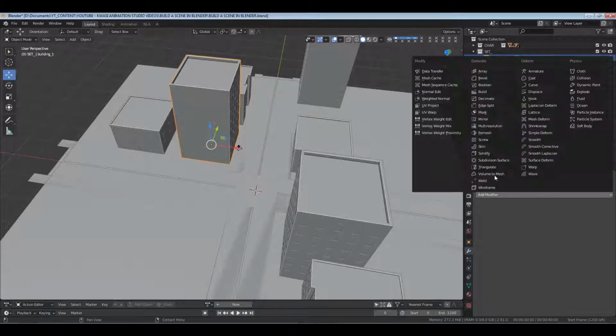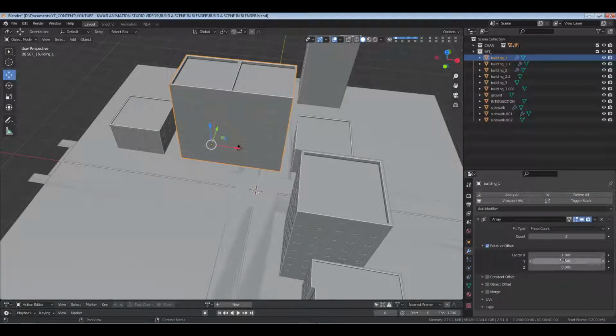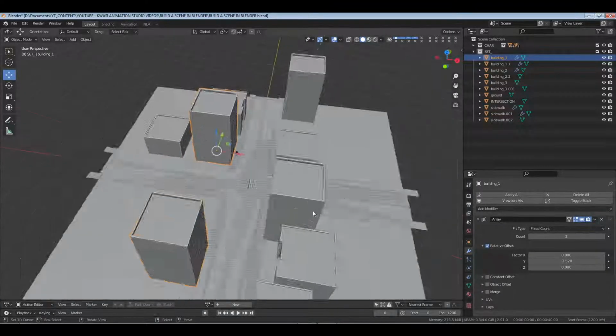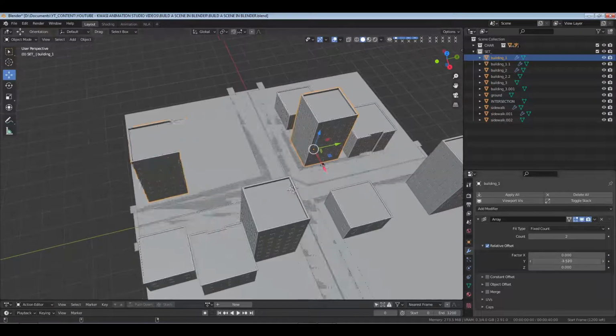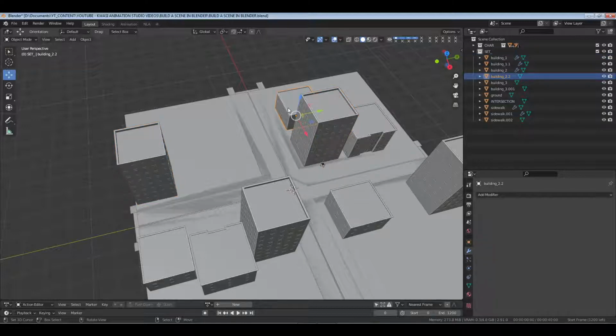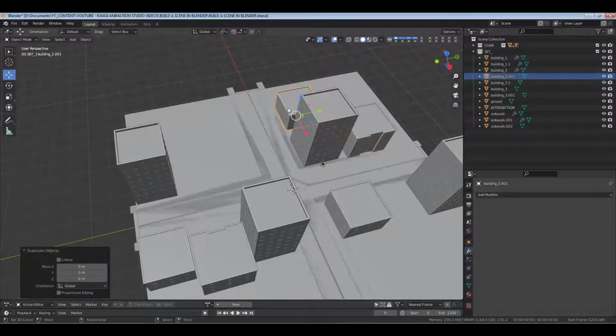So come over here and do an array the other way. Y. Go in the opposite direction. I'm gonna push this down. Let's see. Yeah, I'll put it right on the edge. And then this one, I'm going to duplicate again.